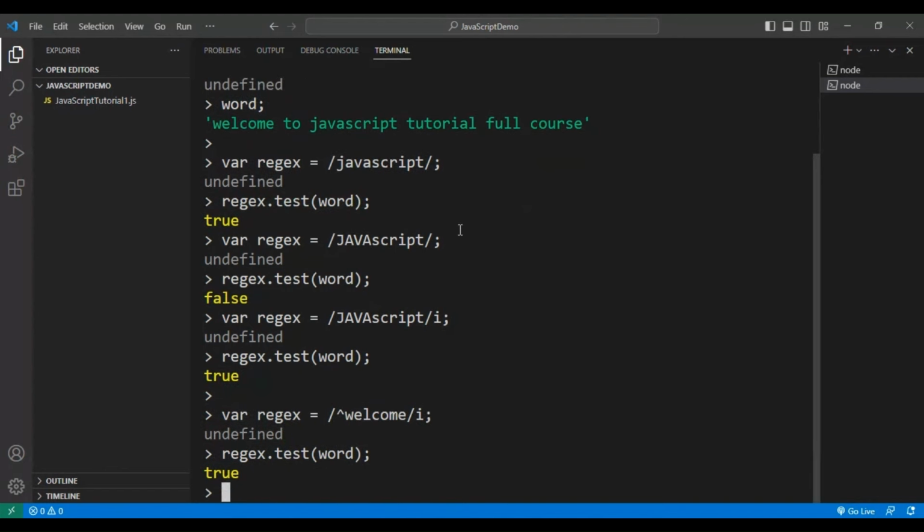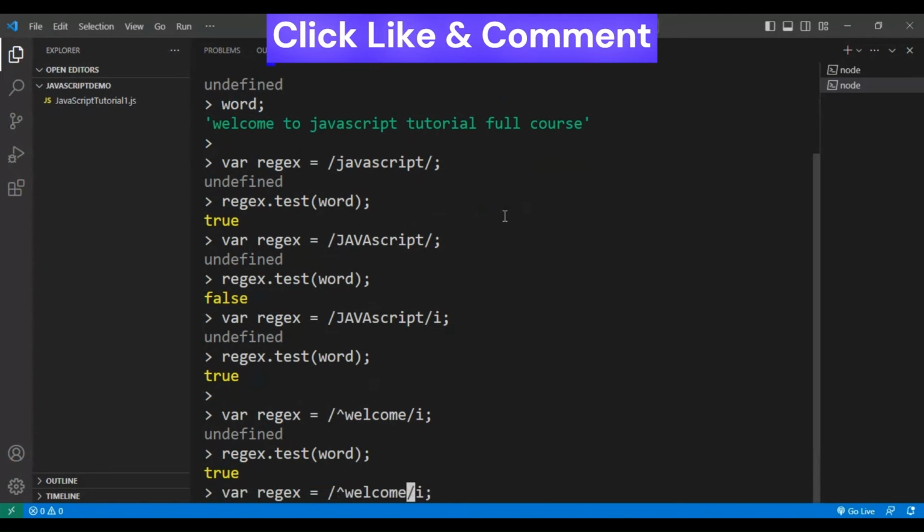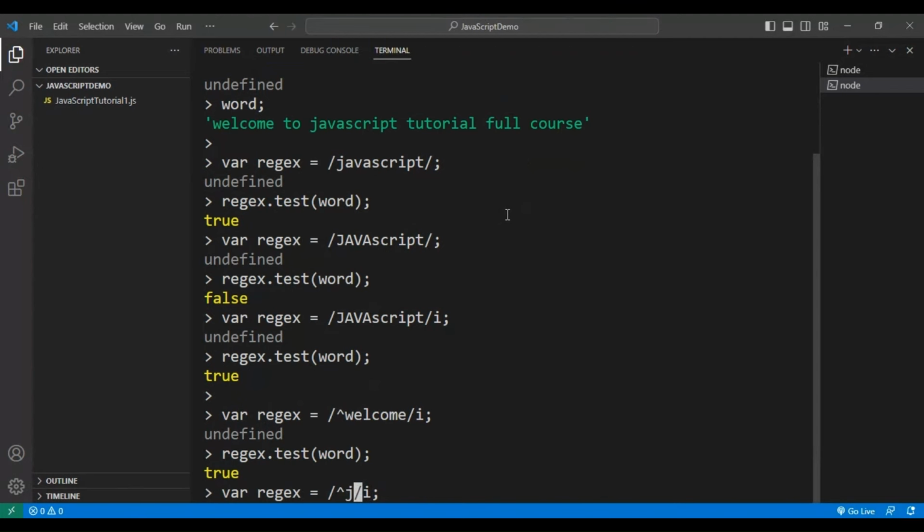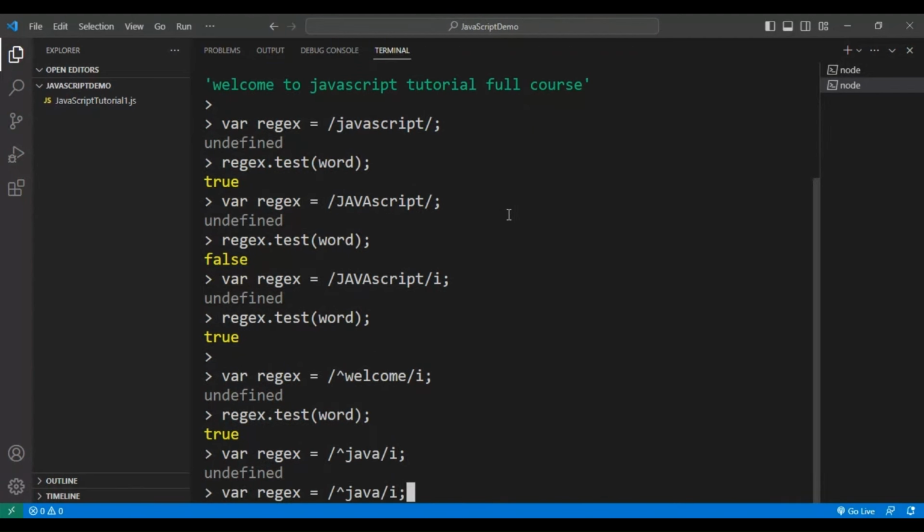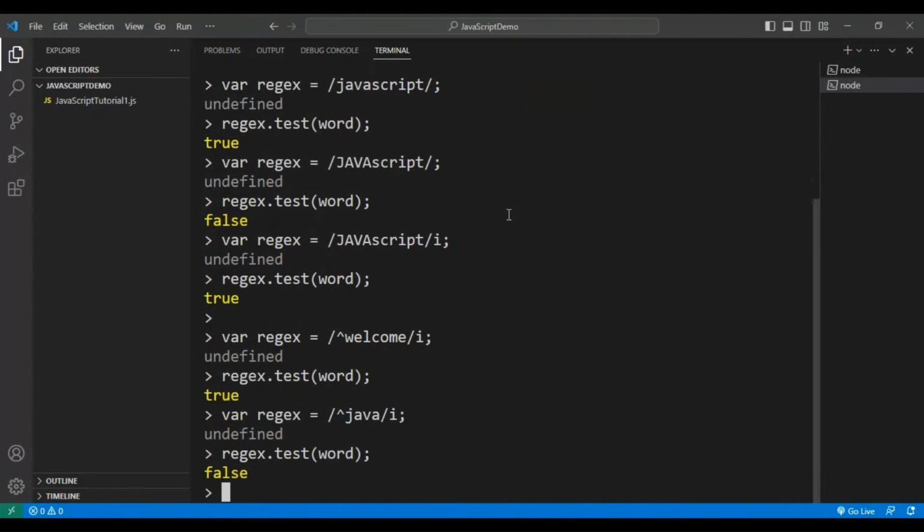For example, if I pass some other characters, say just Java, and if I execute the test once again, this time it is false. That's the expected output because our main string doesn't start with Java. So that is the expected output.